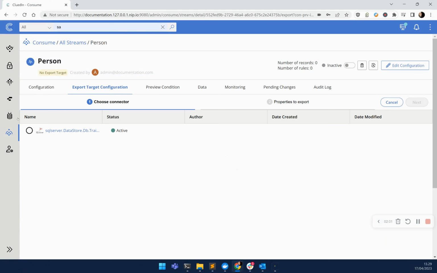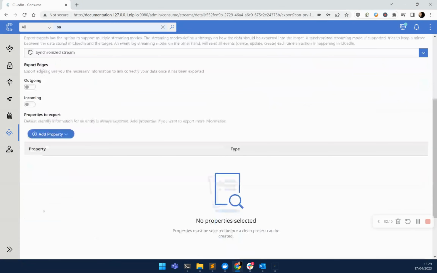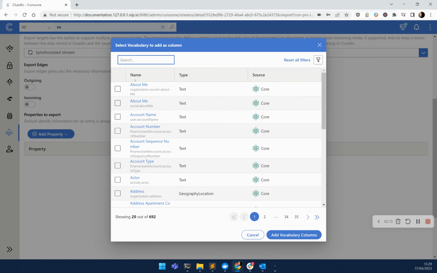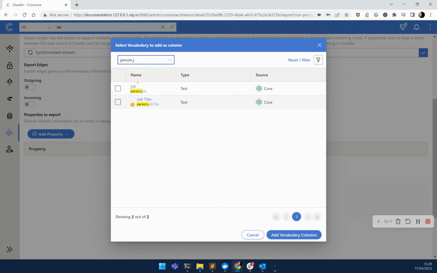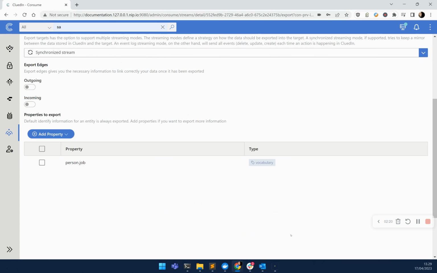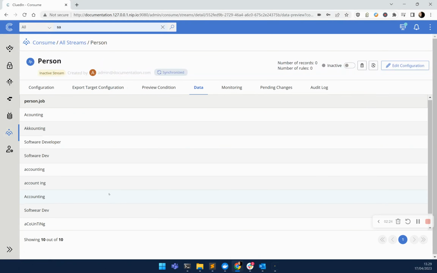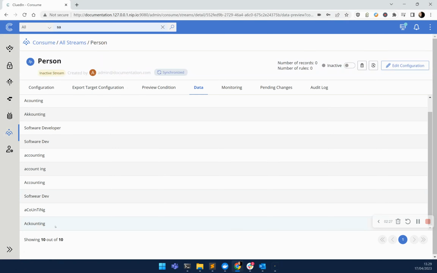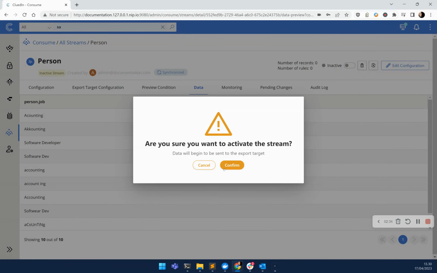Let's head to the export configuration, specify where we're wanting to send the data to that SQL Server database, and we're going to create a table called person. Let's set this up in the synchronization mode, and let's specify what exact fields we're wanting to share with that downstream system. Here, let's search for our job, add that in, save, and let's look at the data tab just to make sure this is exactly what we're wanting to send out. Yes, we're wanting to send out the data with all the data quality problems still baked into it. Let's activate this and confirm.